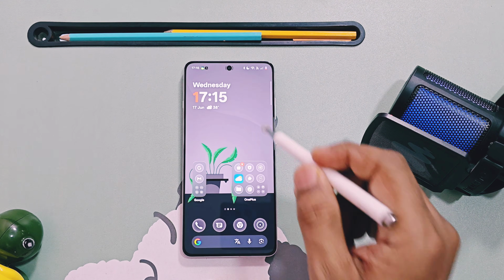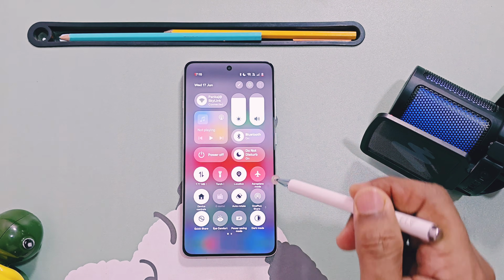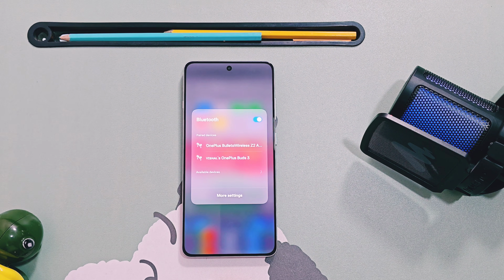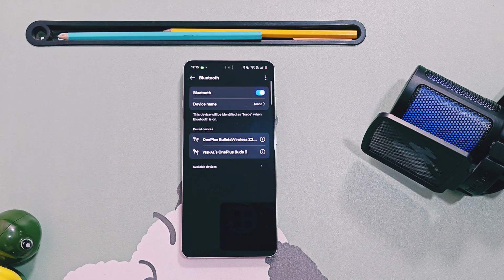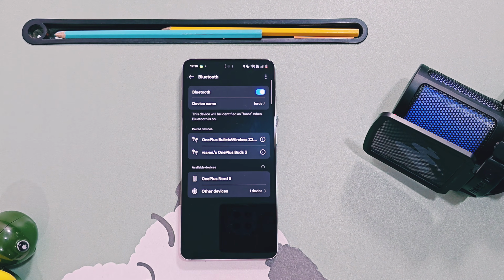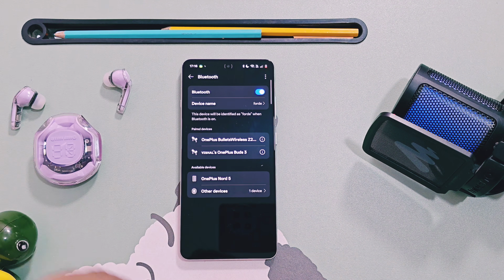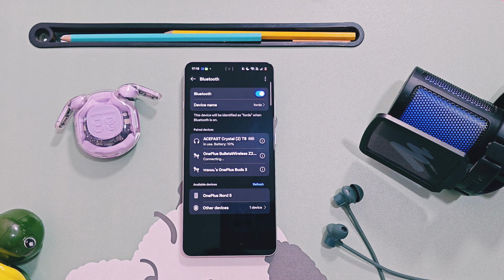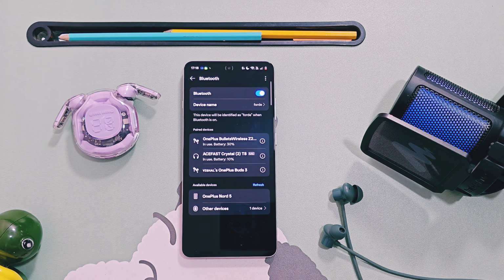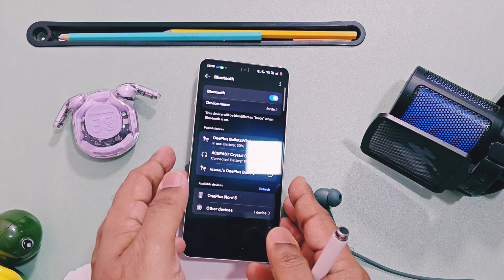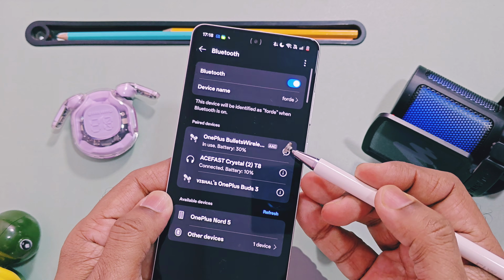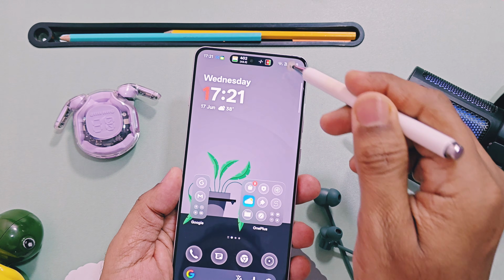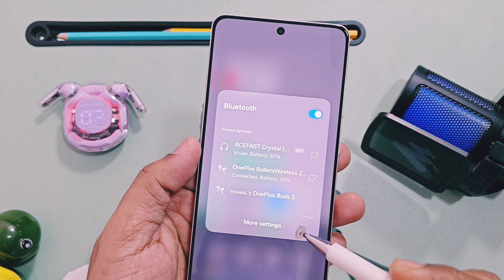The last and most important feature of this update is that you can now connect two Bluetooth devices at the same time and switch between them seamlessly. I tried connecting my two wireless earbuds, S-Fast Crystal T8 and OnePlus Bullets. You can switch between these two devices by selecting your preferred one through the QS panel Bluetooth tile. Just open the Bluetooth tile and tap on your preferred device.